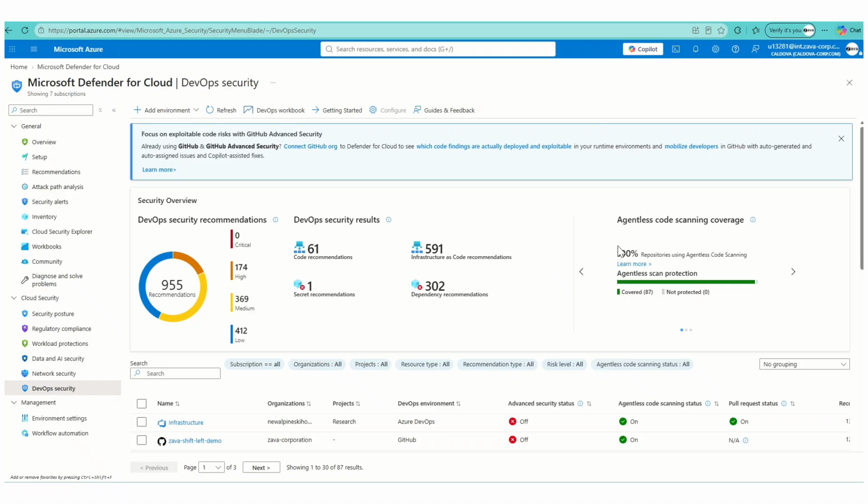And one of the most important things is this agentless code scanning coverage. So we were talking about repositories with agentless code scanning enabled out of the total number of repositories. So this is what we are discussing over here.